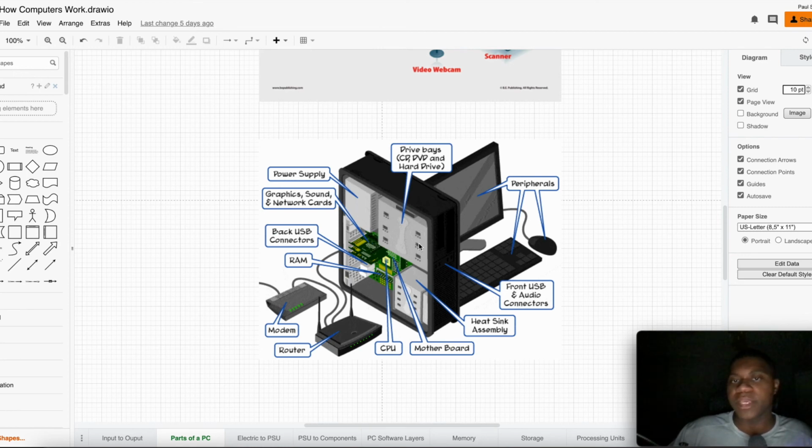Drive bay is for CDs, DVDs, and hard drives, which is storage. And then you have the modem. This simply connects to the internet that your internet service provider gives you, like AT&T or Cox or Spectrum. This modem then connects into a router, which will broadcast that internet throughout your house or your business or whatever. The router takes the internet and turns it into either cable or a signal like Wi-Fi. This is for your phones, your computers, and sometimes the same box will have a modem and a router.